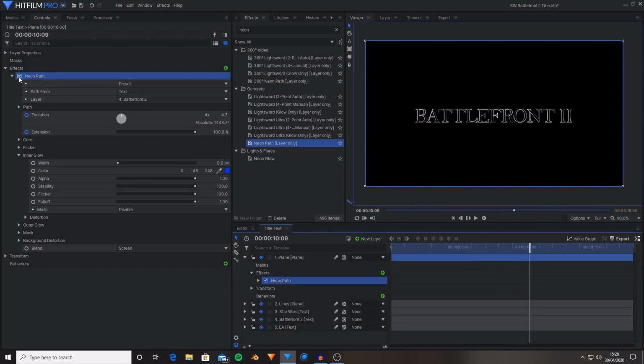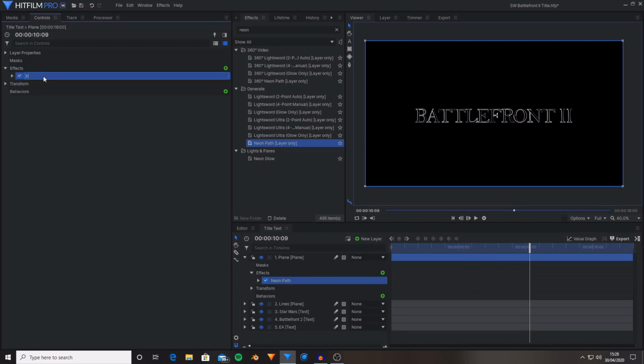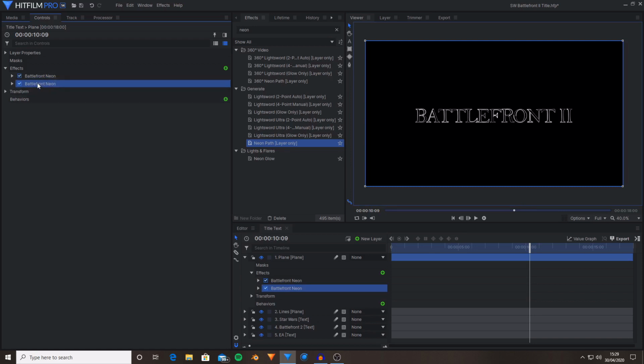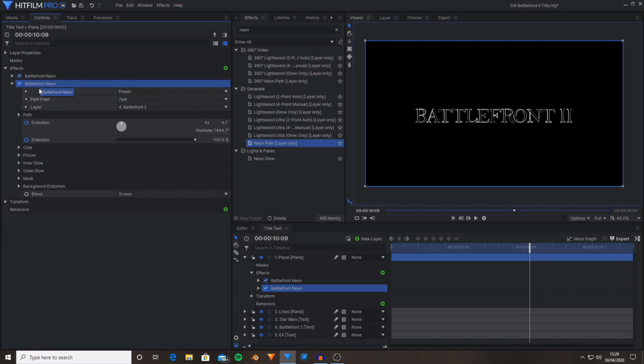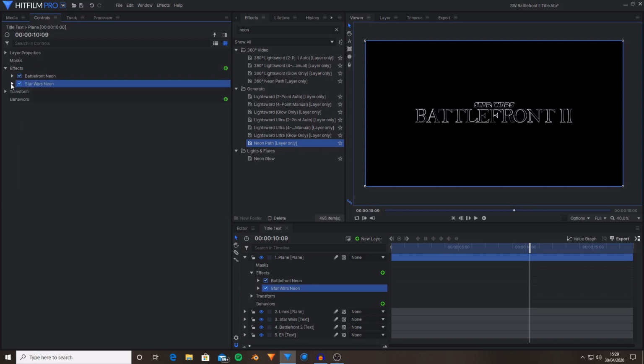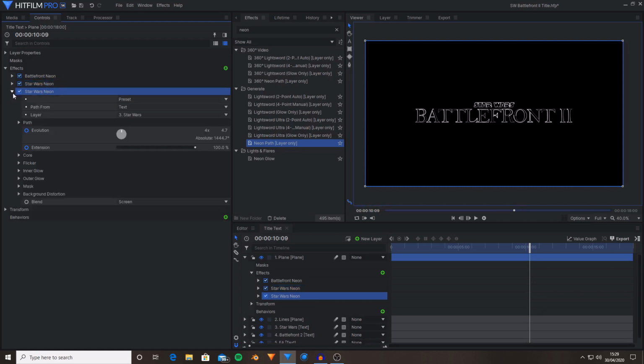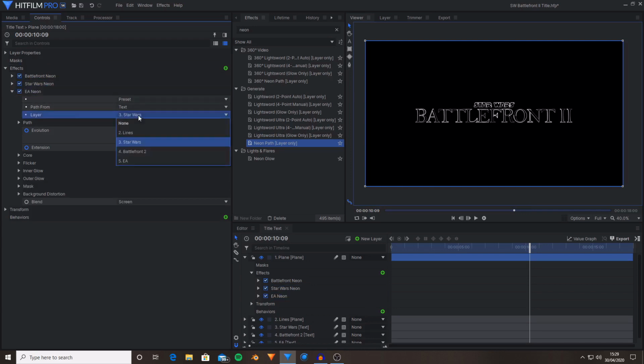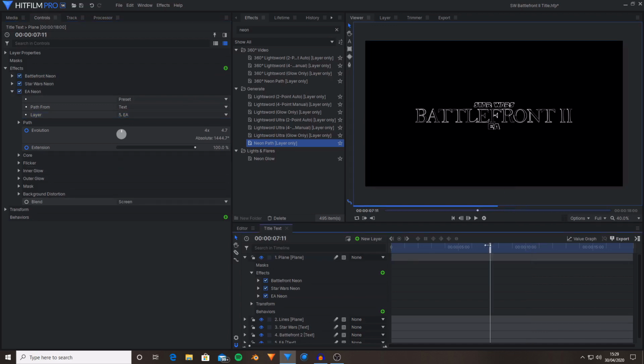Then I'm going to select the neon path effect, press F2 to rename it. I'm going to call this Battlefront Neon. Then hit OK. Then I'm going to right click on this layer, select duplicate, and then it will create a copy of the Battlefront Neon effect. I'm going to open up the properties for this Battlefront Neon duplicate and change the layer from Battlefront 2 to being Star Wars. And then I'm going to press F2 to rename it and change this to Star Wars Neon. And then I'm going to do this once more by right clicking, duplicating, renaming it to EA Neon, and I'm going to change the layer from Star Wars over to being EA. And now we've got all of these text values written in with the neon path effect.